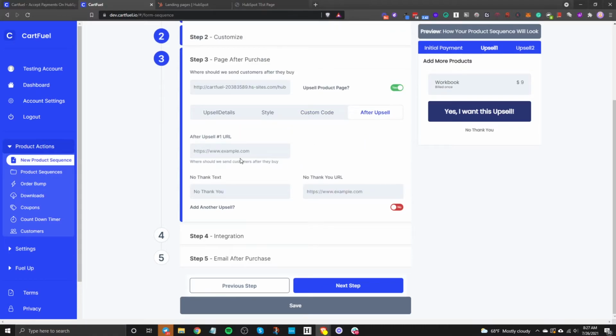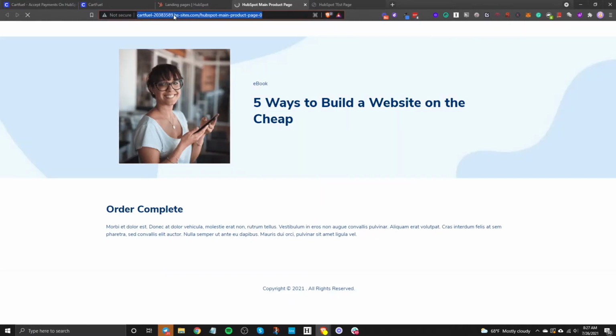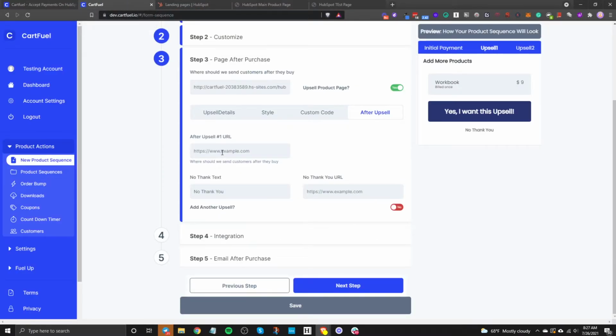And then after the upsell, where is this person going to go? So in our case, we actually have a thank you page set up. So we're going to click on view and we're going to grab this thank you page URL. So they're going to go to that URL after they purchase our product. So we're just going to paste that URL there. And that's pretty much it. That's all you need to do.